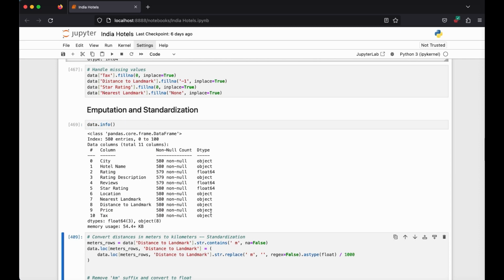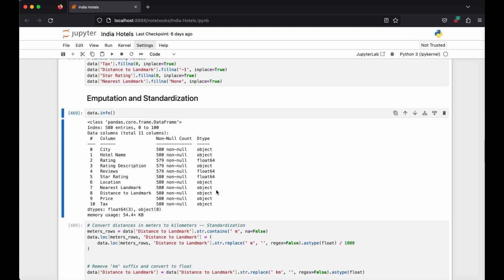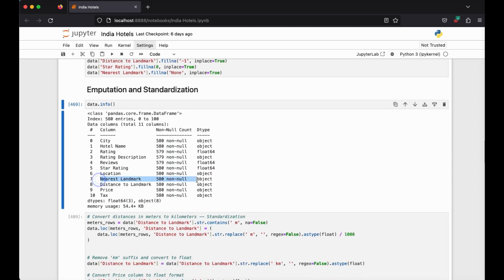Data.info shows, for example, tax as object, but we know for a fact that tax should be either int or float. We'll have to address that. Price is also an object, and price should be a numeric value. Distance should be a numeric value. What else? Ratings are float. That's correct. Star ratings are float as well. That's correct. So we'll address the distance, price, and tax.